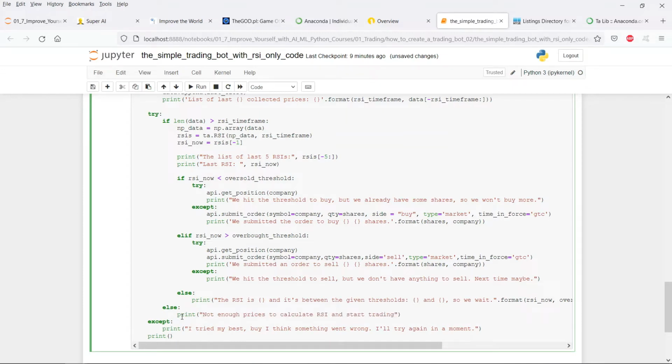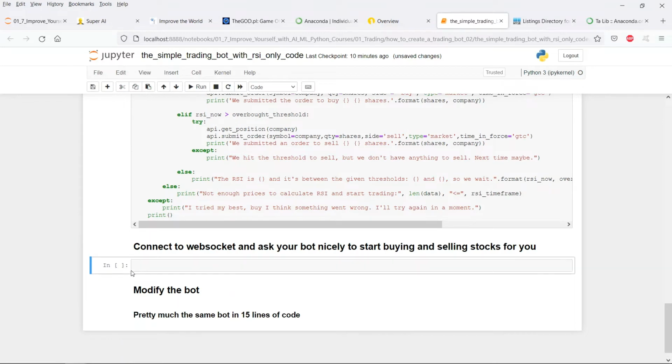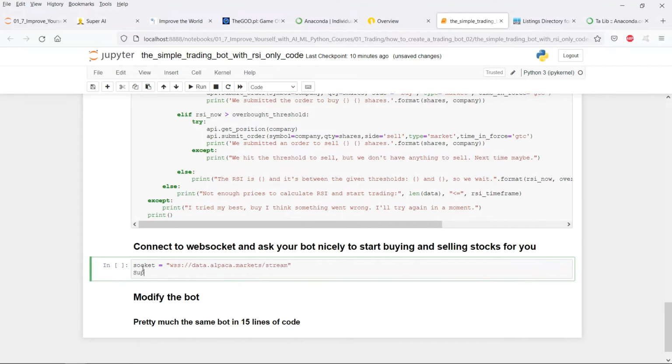And now we can connect to Alpaca using the WebSocket library. So, here we go. And now, everything that's left is to connect to Alpaca and ask our bot to work for us. We do it with WebSocket library. So we need to write what the socket's address is. We get it from Alpaca. And now we create our trader object with WebSocket app. I named mine Super AI_trader to make it more fun.